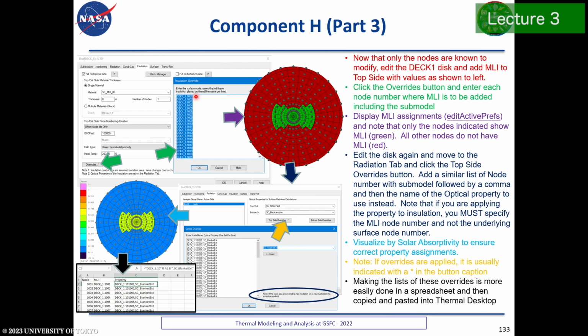So this is just going through some of the steps there. Here's where you get to the optical property overrides. And then for the MLI, the overrides are over here in this bottom left-hand corner. And I'll start using the laser pointer on the screen because that makes more sense. So here are the overrides for MLI. And then here are the overrides for optical properties.